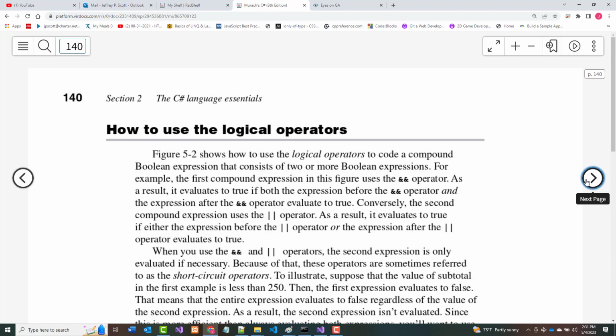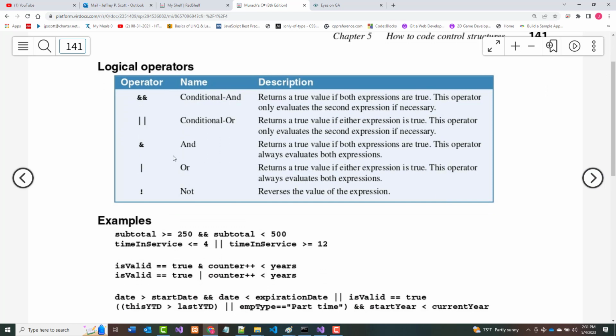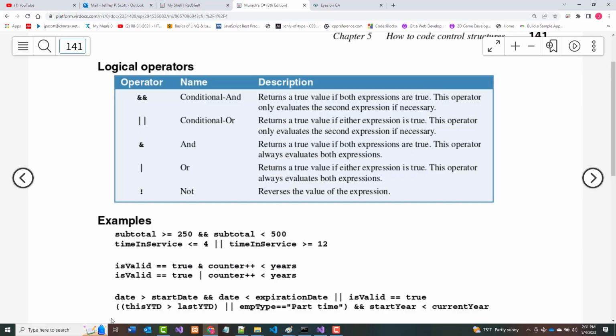There are also logical operators. There are three of them. Actually, it says more, but there's really these three: and, or, and not. All right. Now notice with the first two, conditional and and conditional or, they do what's called short circuit evaluation. I want to say that again. They do what is called short circuit evaluation.